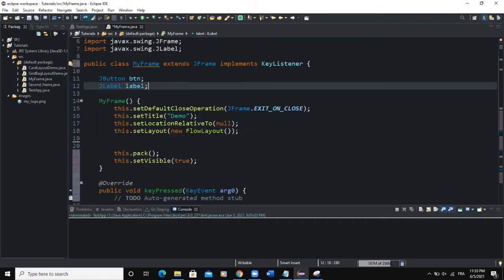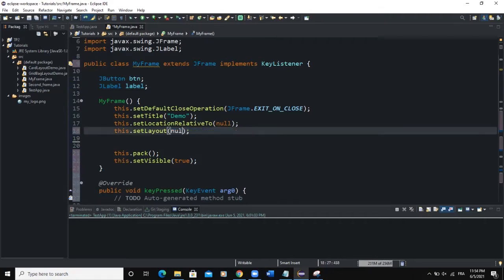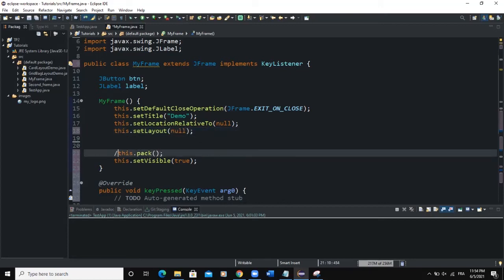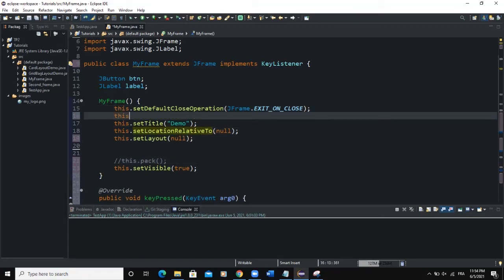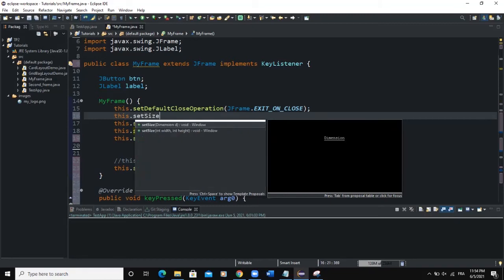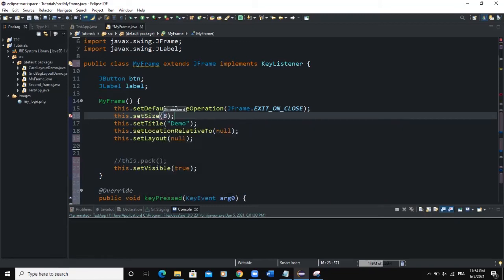So now in the constructor, this is how my project is looking like. There are certain things that I would need to change here. I would actually remove the flow layout. I'll set it to null. I can also comment out the pack method here. And then I would choose to add the size to this particular frame. I will say setSize, and then I will specify the dimension. I'll say 800 for the width and then 600 for the height.